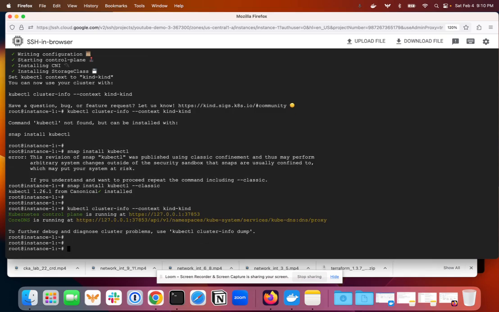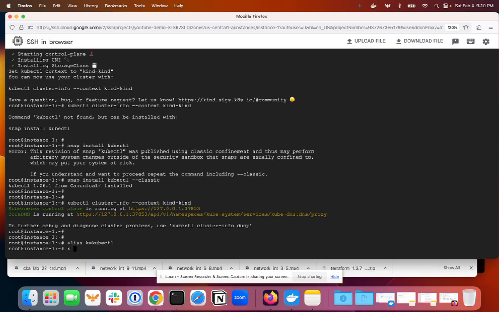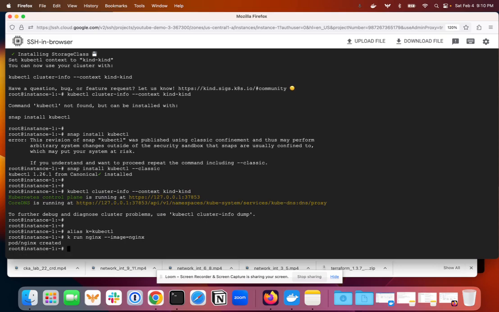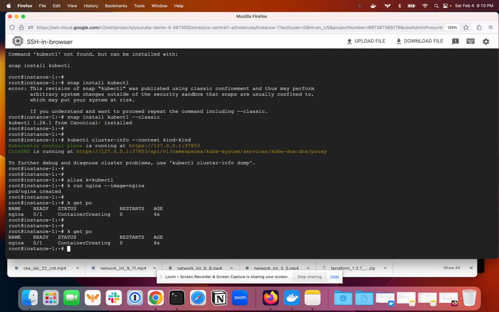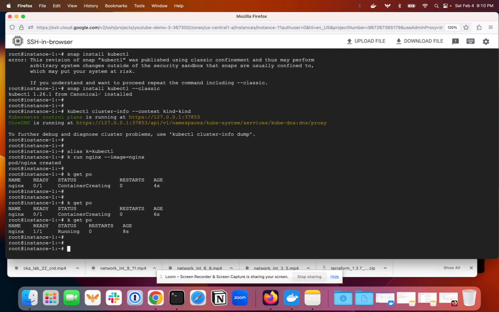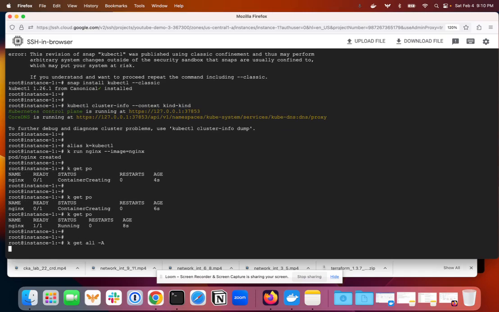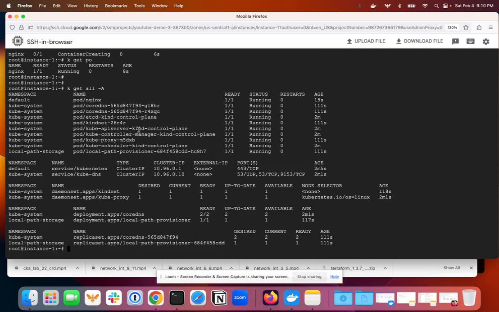Now, to test this, we'll run a pod. Let's do alias k equals kubectl. k run nginx, that's the name of the pod, with the image nginx, and create it. So if I do k get pod, I should see an nginx container being created. Now it's running. Also, I can show you if I do k get all -A for all namespaces, I see all the resources ever produced on this cluster.